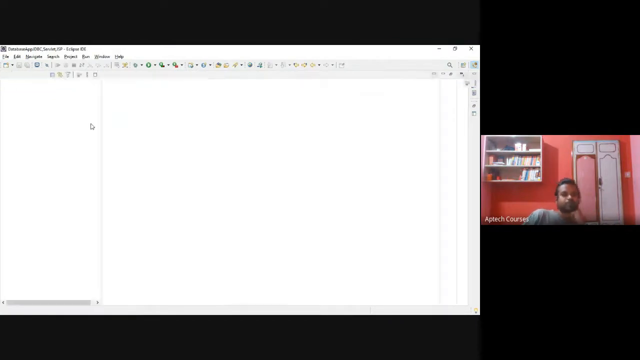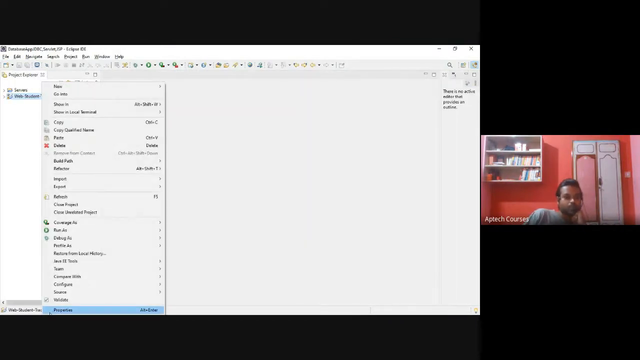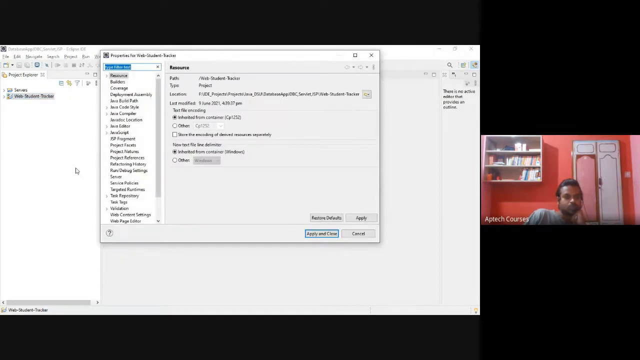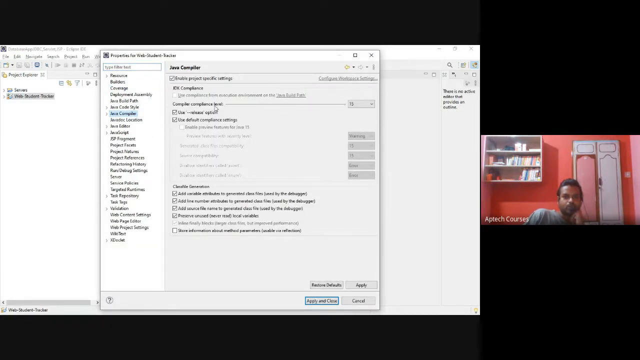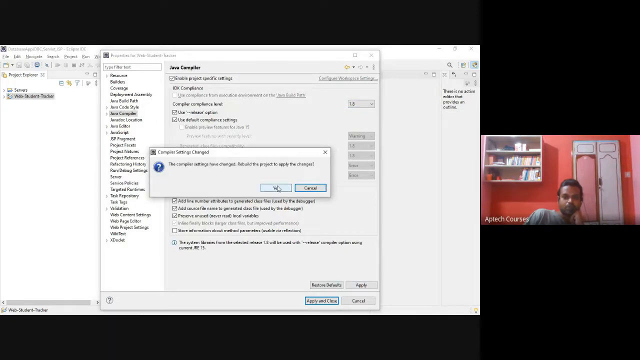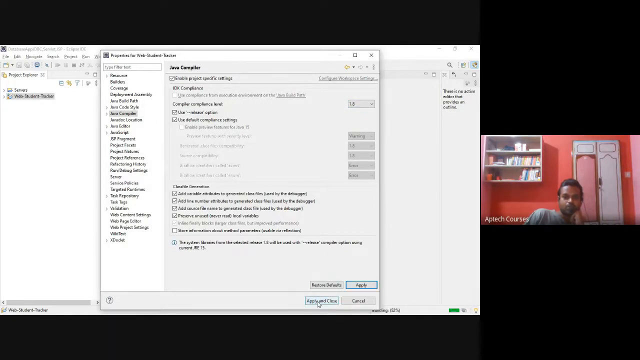Close all. Properties. Then Java compiler, JDK components. 15 is there. Let me go for 1.8. Apply and close. Fine.